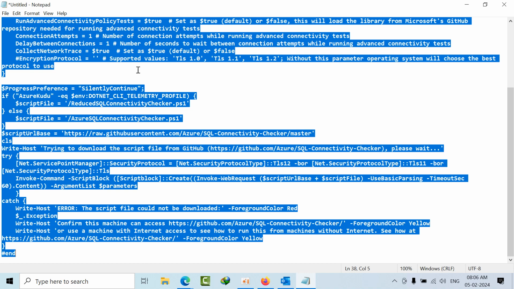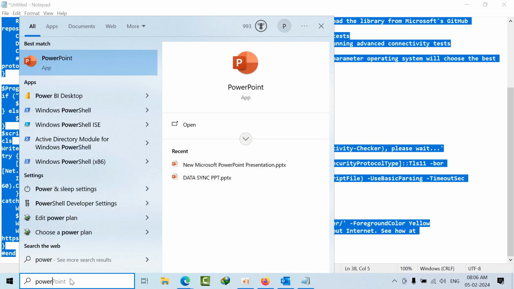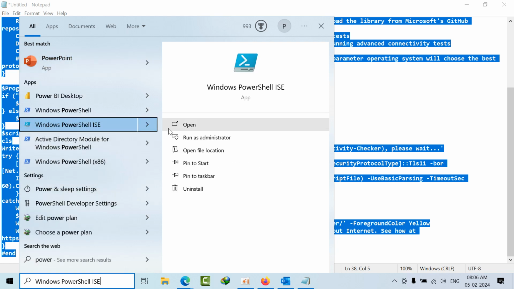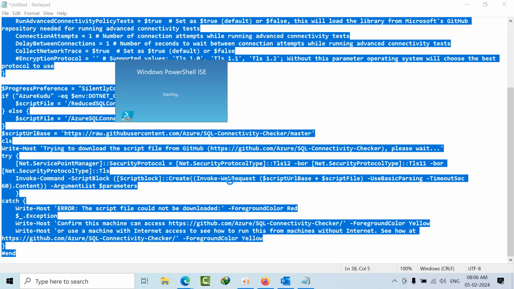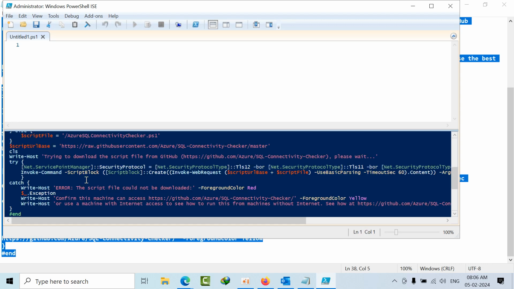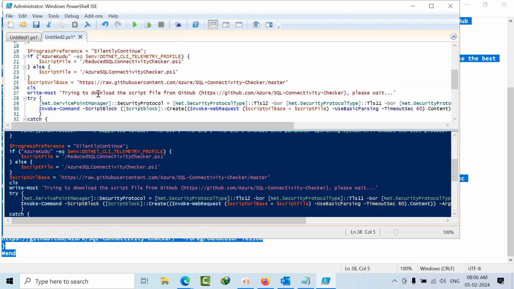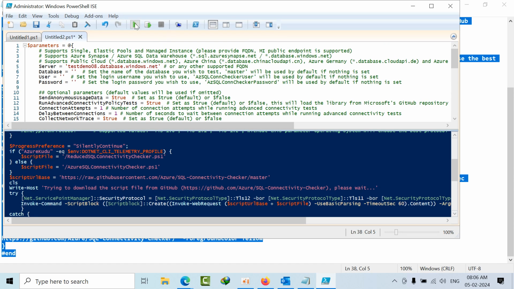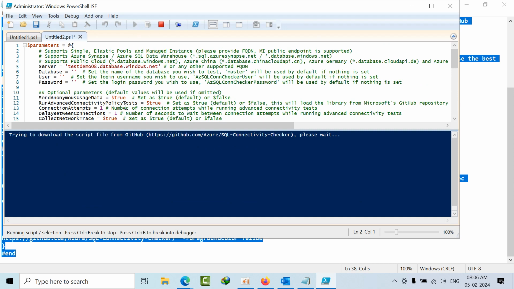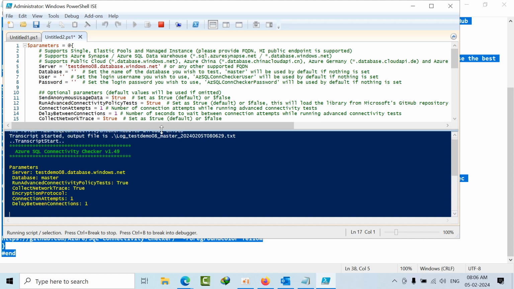So I have copied this and opened PowerShell, run as administrator mode. Click yes, paste it here, and press enter. Now you see what it is doing.